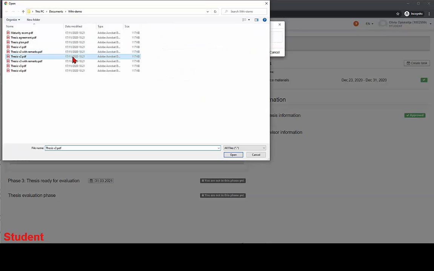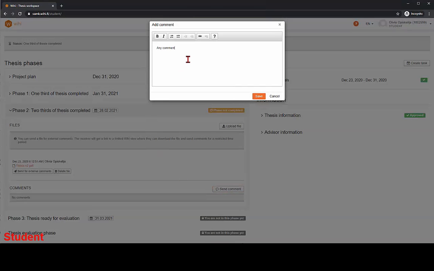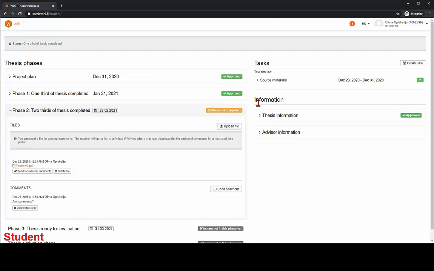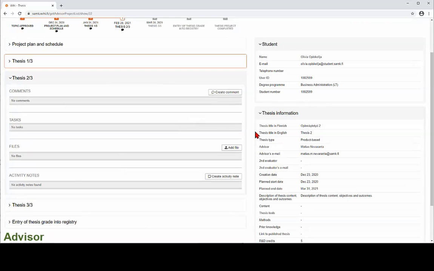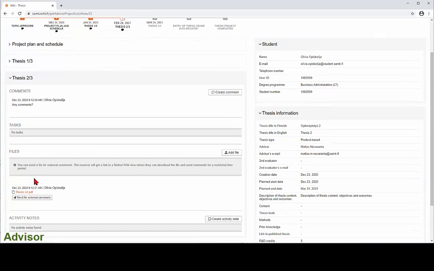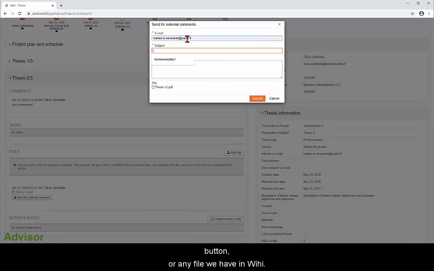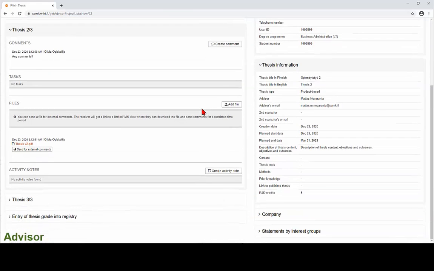Same, we'll just add the next version of the thesis here and some comments. Like so. Back to the advisor, refresh the page. See, there's a comment here, and there's the thesis version 2. Now we can send this for external comments with this button, or any file we have in Wihi. Let's add it to myself. Subject comments and the messages, just simple, what do you think? Submit, I'll come back to it when I receive it.